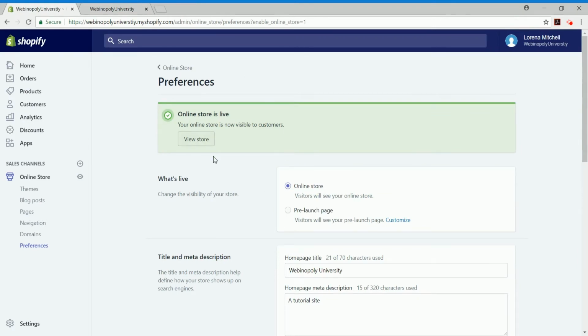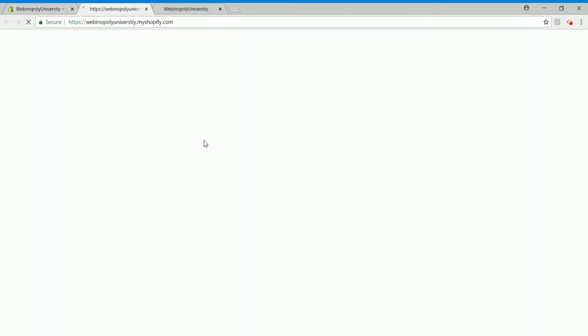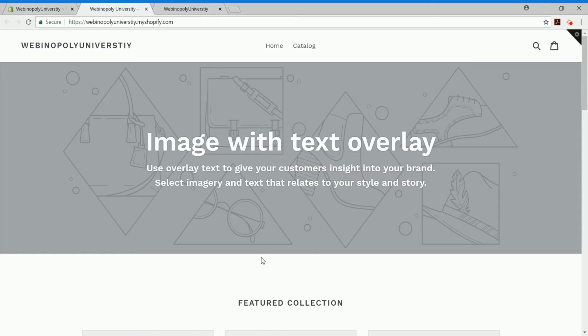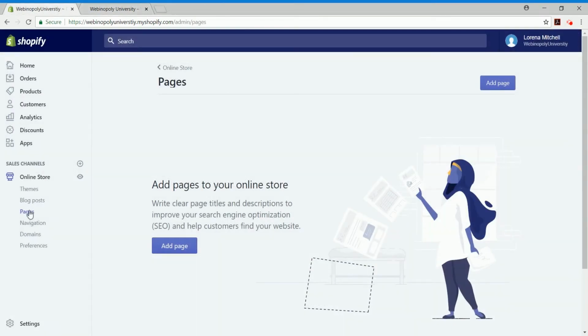So see, I've made the store live so we can go view it as it is. So here's our store. Change to the live view. Now let's try creating some pages. We'll start with the refund policy page. Under Online Store, come down to Pages and click on Add Page.